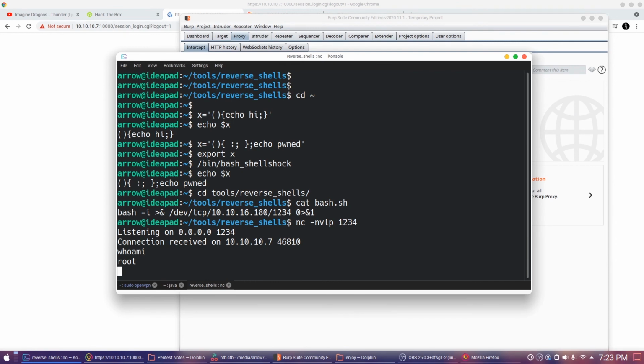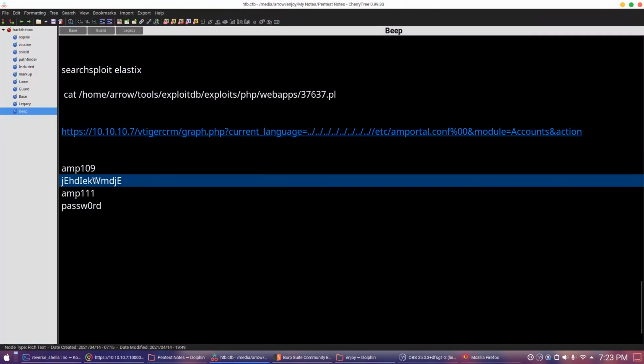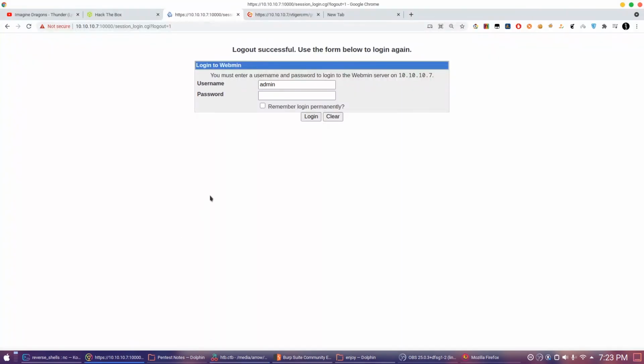So that's all for this video. I have shown you two ways, and you can also see there is a third way. You can directly SSH into this box using root and this password. So that's all for this video. We have successfully pwned the box.